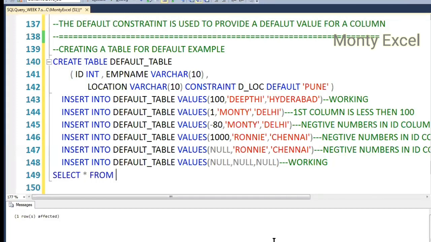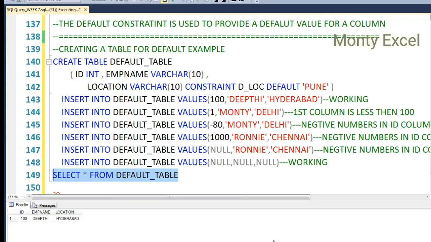Anybody has any question here? Default table. Okay. All right, guys, this has to be clarified. If you talk about 100 examples, it makes no sense. You need to get the logic here. My constraint was only Pune. But when I'm inserting 100 Deepti Hyderabad, why is it taking that information? Is that the way it should work or some other way?